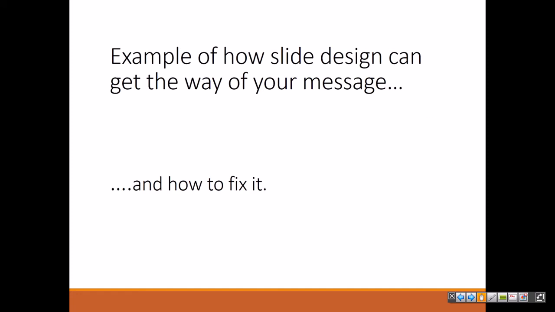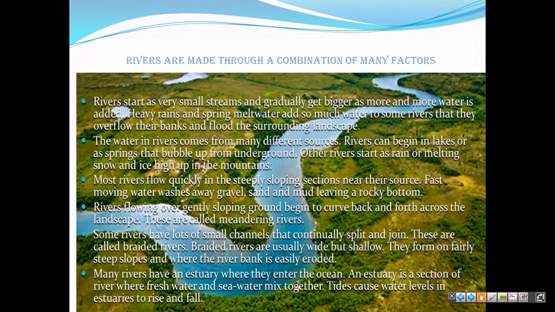All right, so an example of how slide design can get in the way of your message and how to fix it. So here we have a slide that I found online and kind of edited to make it worse, but not by a lot. And as you can see, there's a lot going on here. And you might think I'm exaggerating, but I've come close to seeing similar things in other talks in terms of the amount of information here.